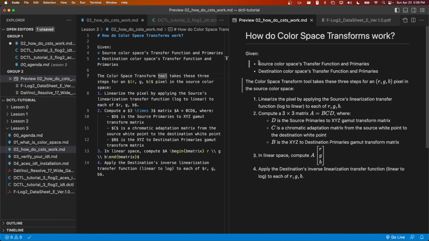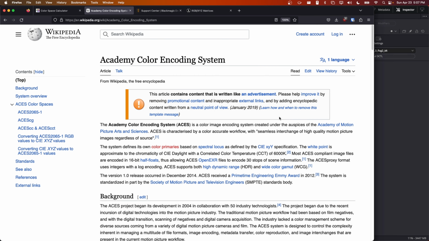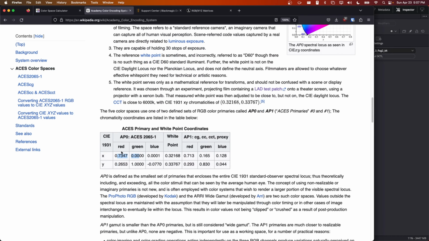As you recall, we need both the source color space and the destination color space's transfer functions and primaries. We've already been playing with the source color space's transfer function and primaries, but now we need the same for ACES. ACES IDTs will all have the same destination color space. The transfer function will be linear, and the primaries will be the ACES AP0 primaries. For the ACES AP0 primaries, I typically refer to Wikipedia. If we scroll down here, then we can see the ACES AP0 red, green, blue, and white point primaries all indicated. Okay, so now we know the ACES primaries and the transfer function being linear.